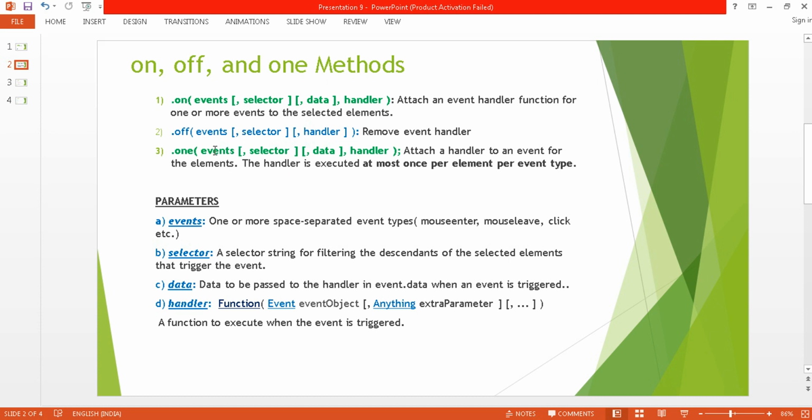The one method is also used to attach an event handler function, but that function is executed at most once per element per event type. Here you can see the parameters that we are passing in all three methods. The first parameter is the event types that we already discussed in previous videos. You can pass multiple event types by putting a space between them, like mouseenter mouseleave click.